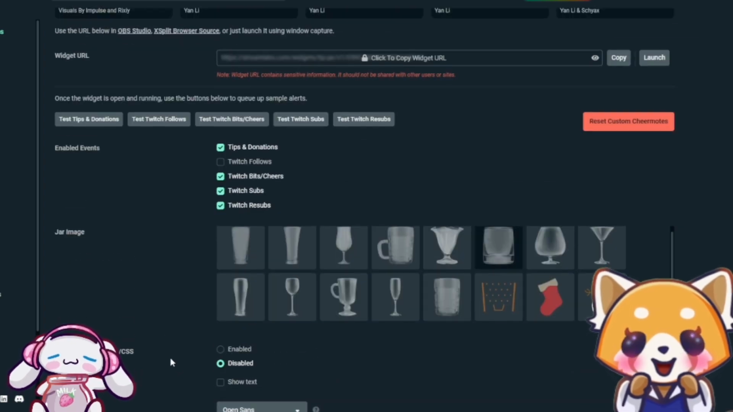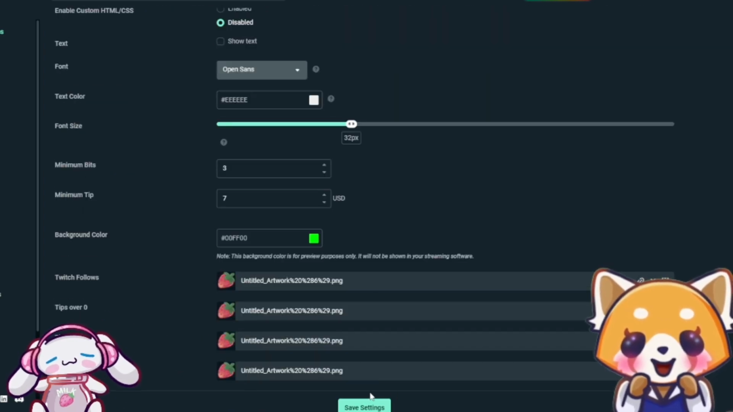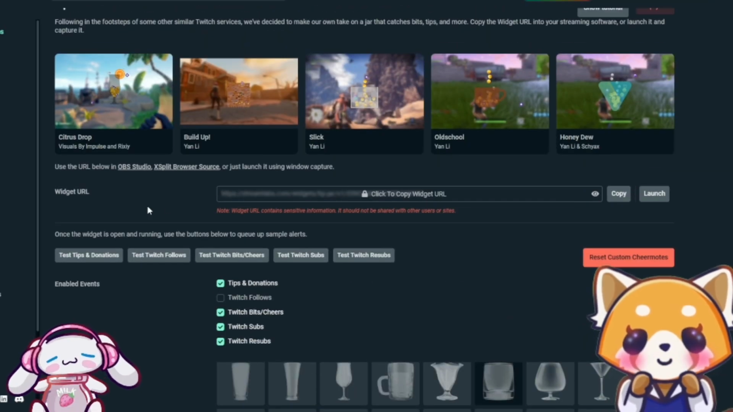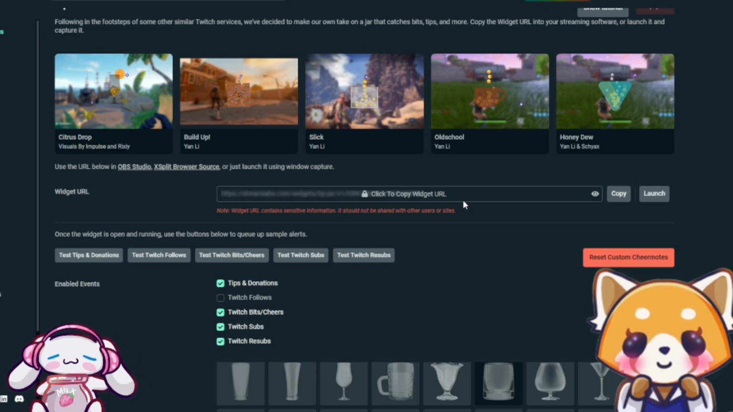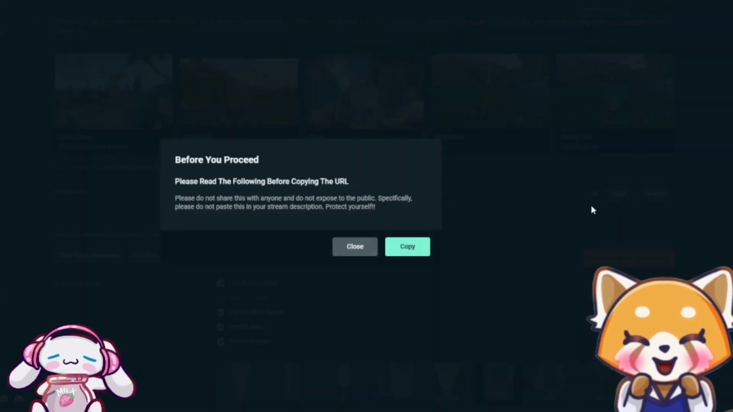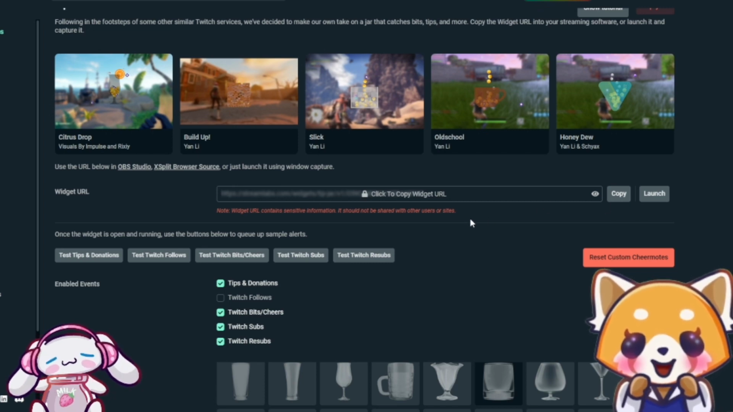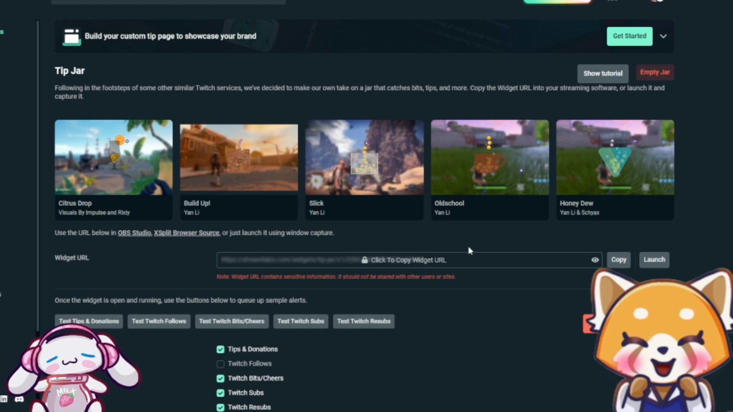Once you have this all set up, you can then go down to the bottom and over here, you'll see save settings. You'll just select that. At the top, scrolling back up, you'll see widget URL. You're going to copy this URL, which I'm not going to do because it's going to show the URL. But for you, you would go through and copy it. And then we're going to head back over to OBS.